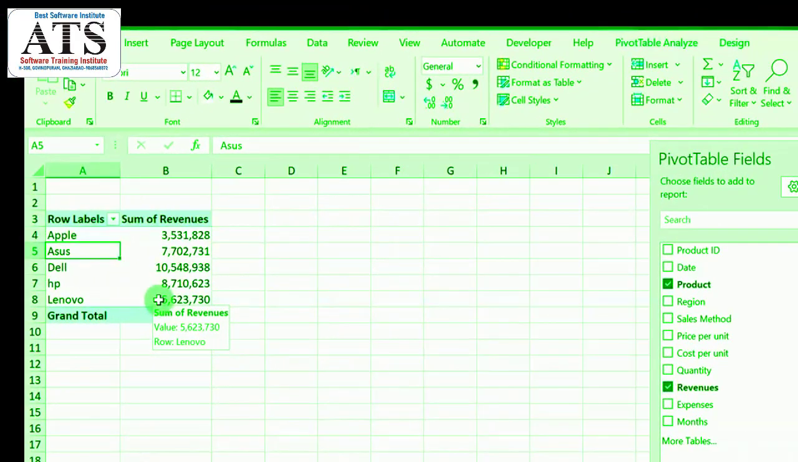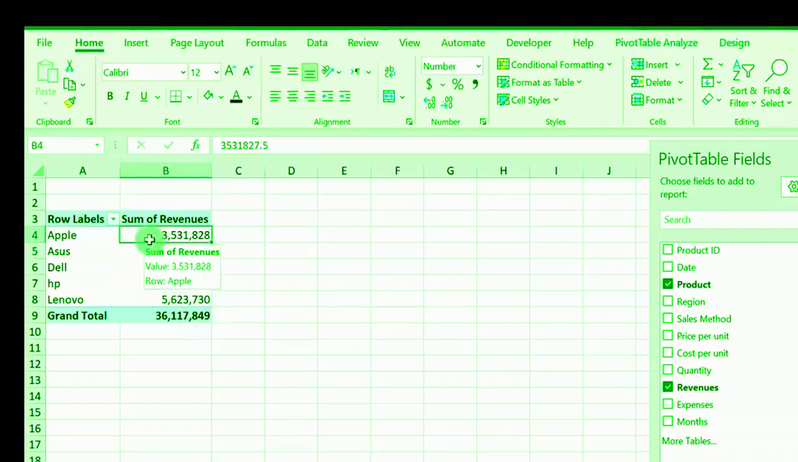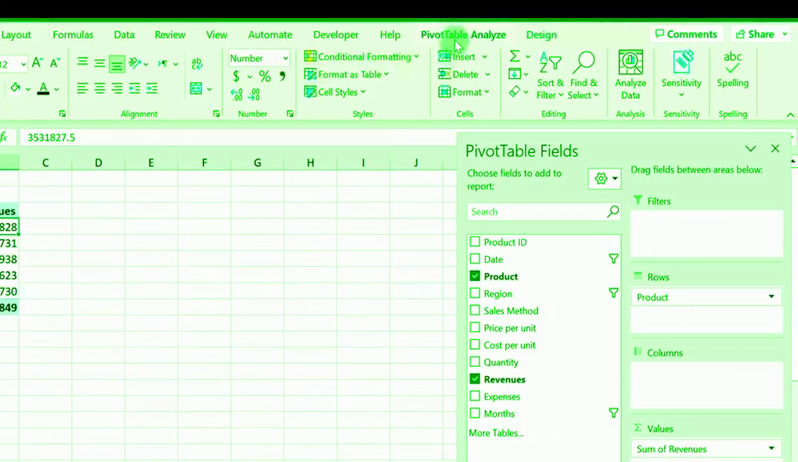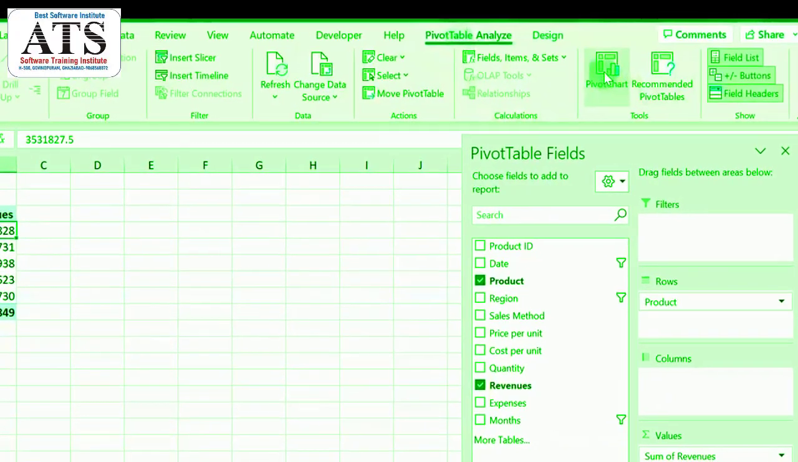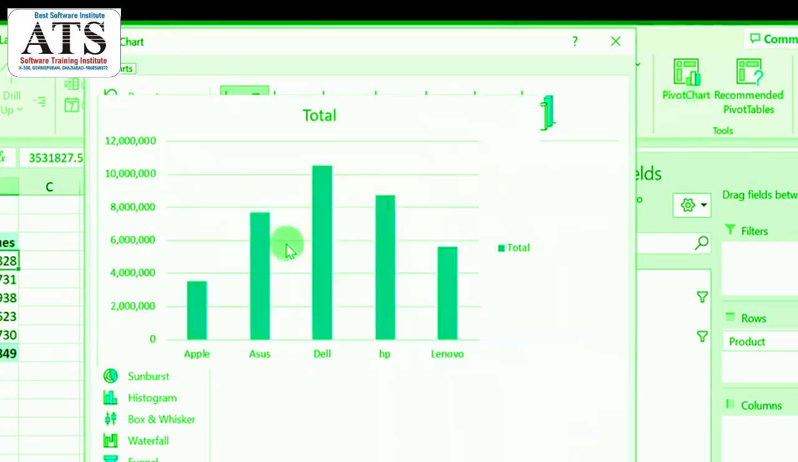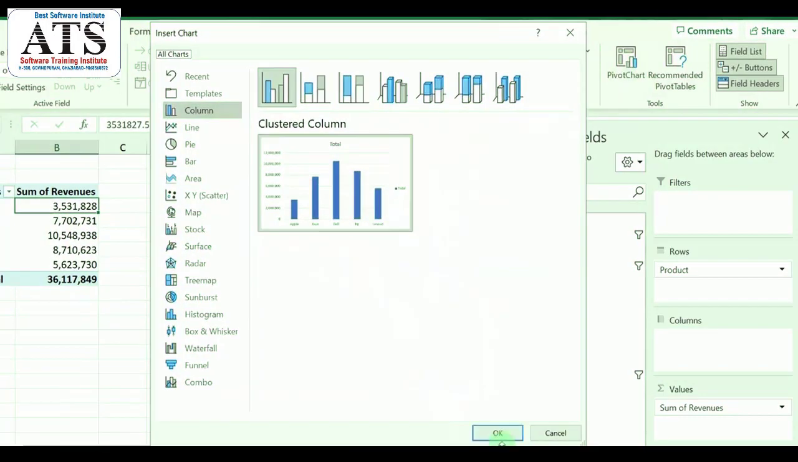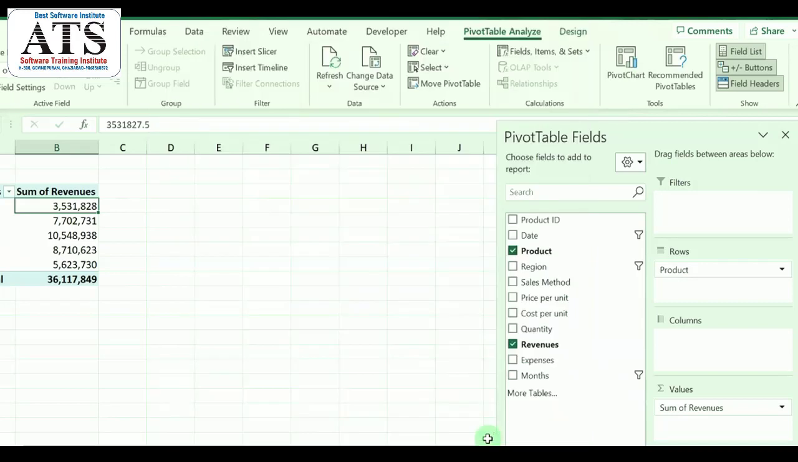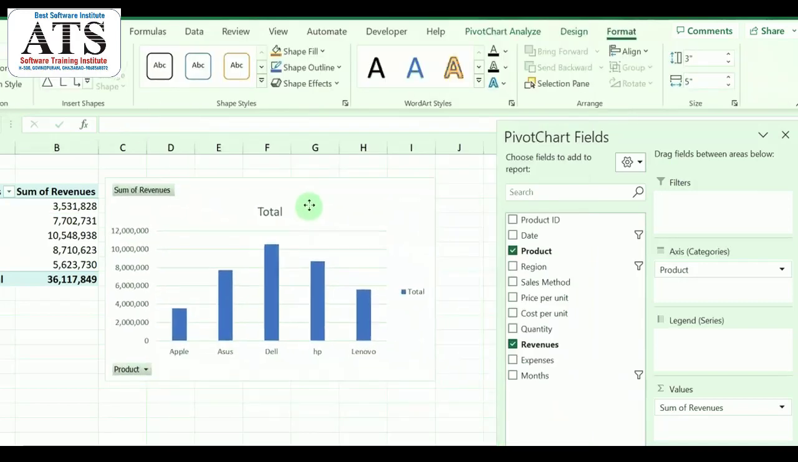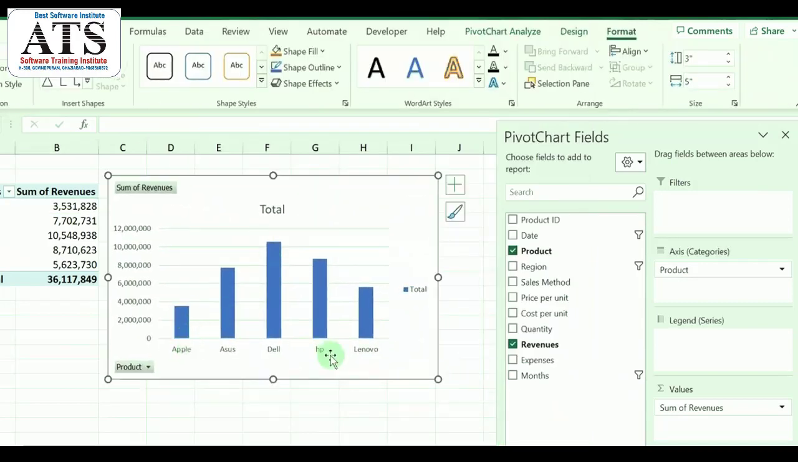And if we want to see how we can add the bar charts, click on it, go to pivot table analyzer. Okay, pivot chart, this default column chart is there, select this, press OK. This chart is there in front of you. So this is product wise sale.